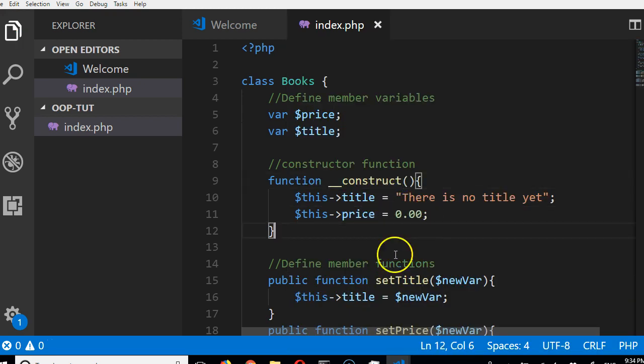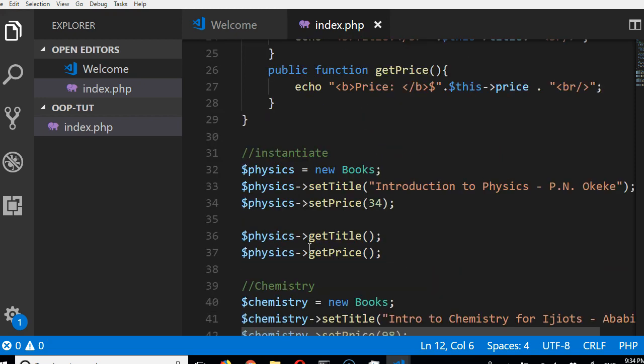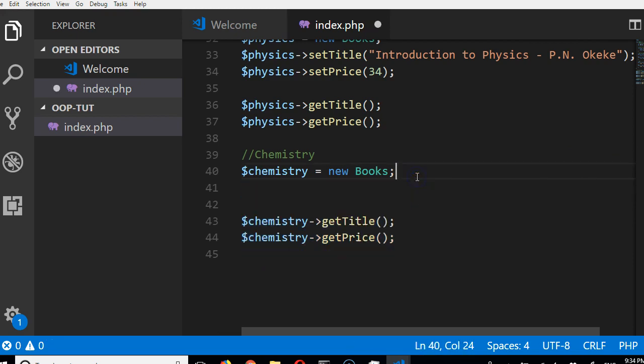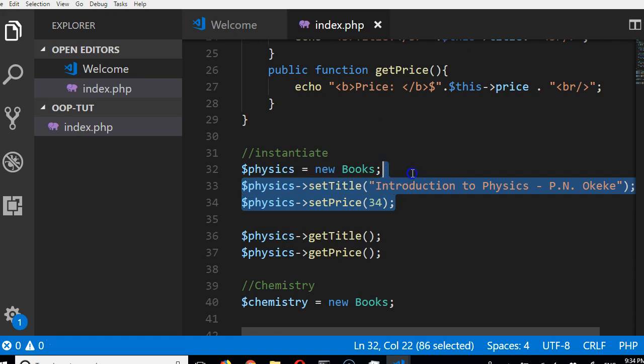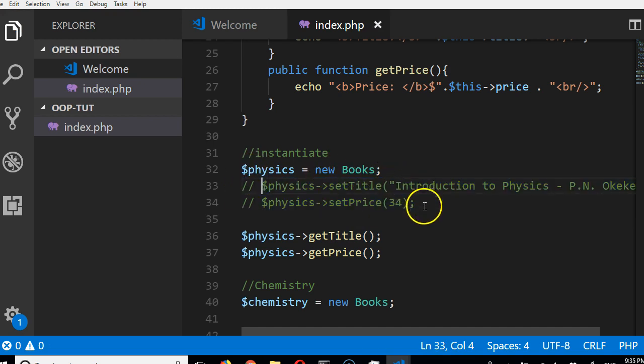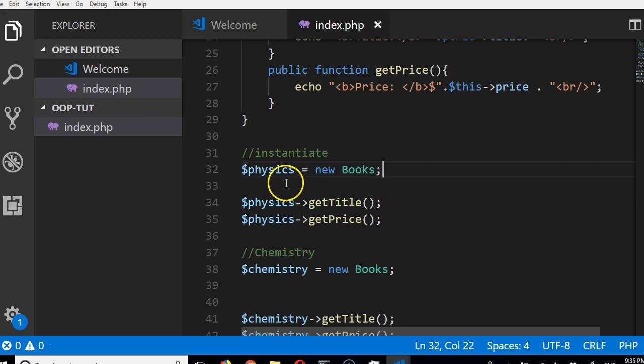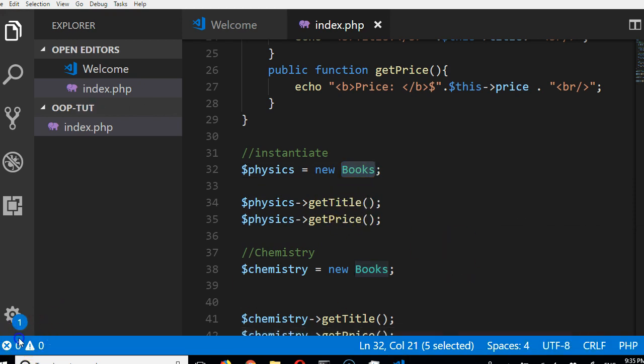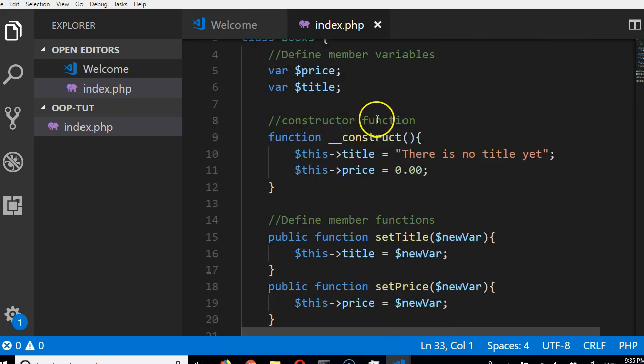Alright, so we're good. So let's say that we're back here. I want to delete these guys. We're no longer setting the title. Comment it out. So let's say we just call this physics book. Maybe I don't really need this. We just instantiated this physics book, and guess what? We want to start calling them to get the title. All right. So once we instantiate this, the code here runs.